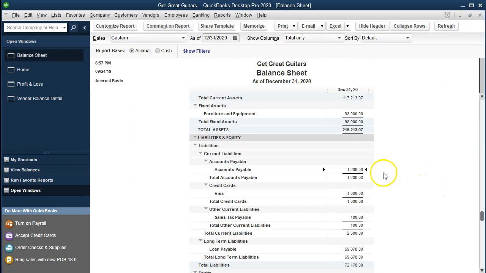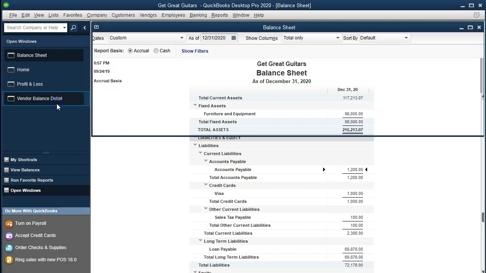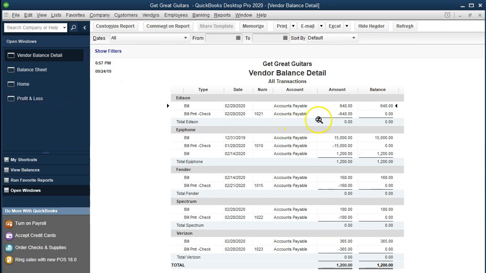We see now there's 1,200 in the accounts payable. That should be supported by the vendor balance detail telling us who we owe that money to. Let's take a look at the vendor balance detail. We see that the Edison had the bill, then we had the payment, now it's down to 0. We have Epiphone still outstanding. There's the bill that we did not pay, the 1,200. Then we have Spectrum, the bill, and then the payment back down to 0. Verizon bill, payment back down to 0. Total in this balance is 1,200.